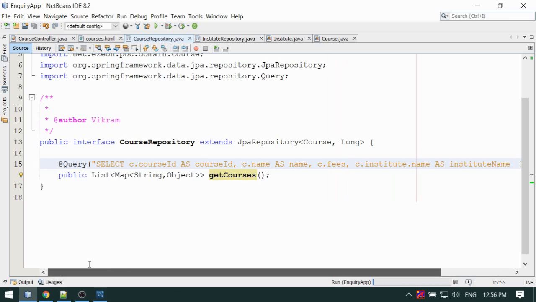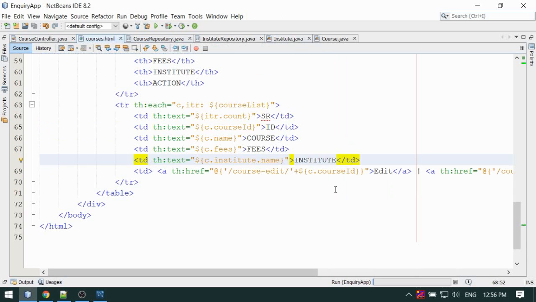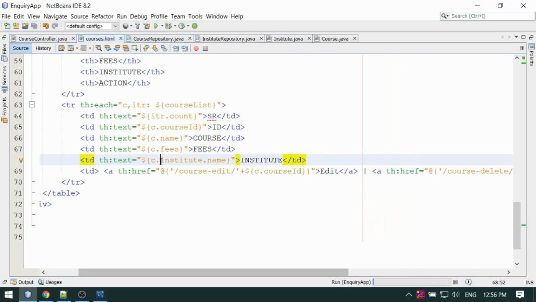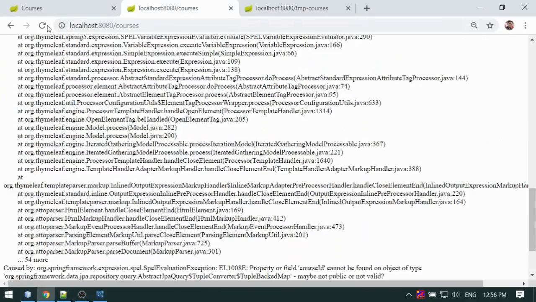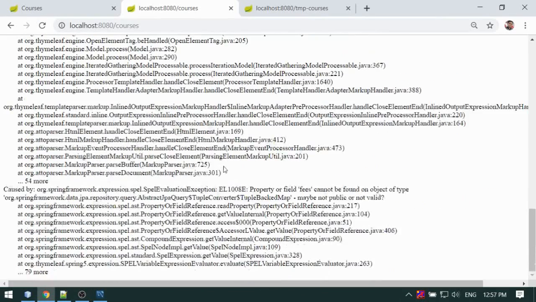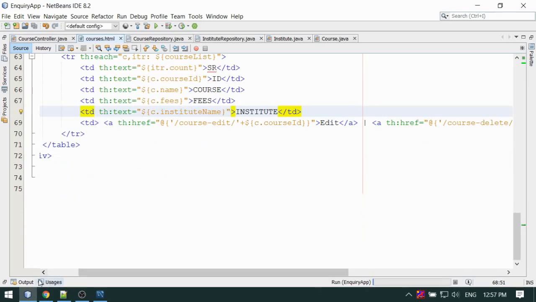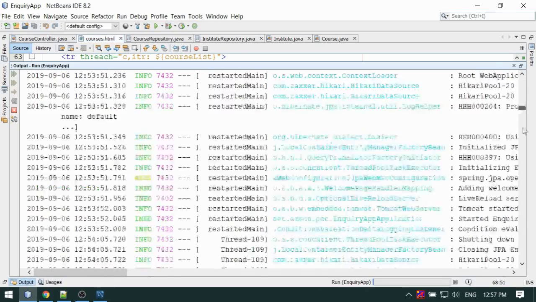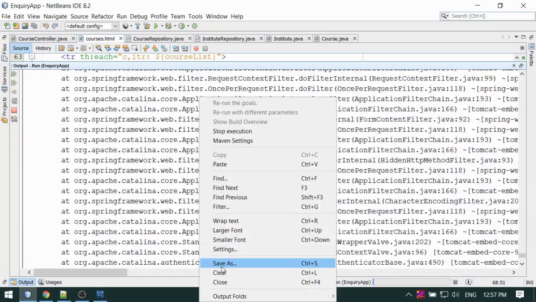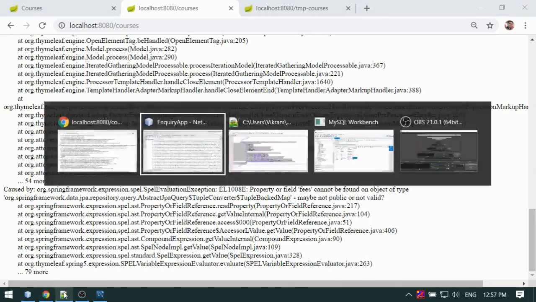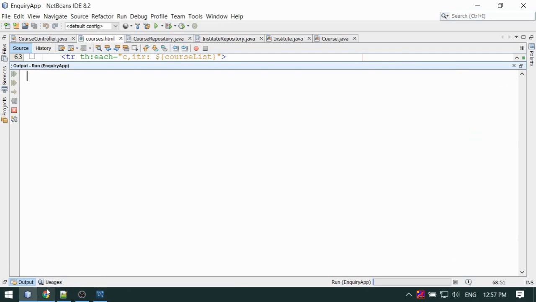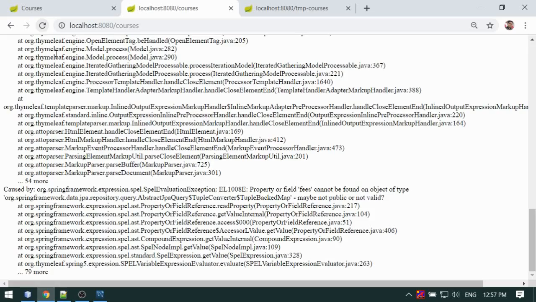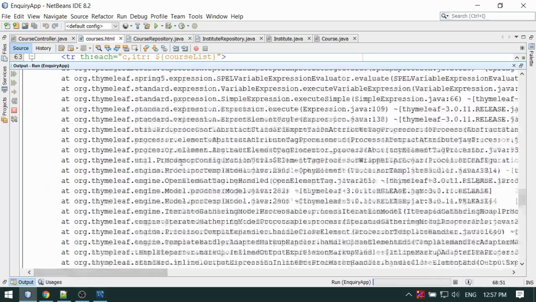What is wrong? Institute name. Okay, let me show you first here. Can we get some more clue of this error on the console? It's a better idea to check here. Clear the console and run this. We are getting some error. We'll resolve it, don't worry.